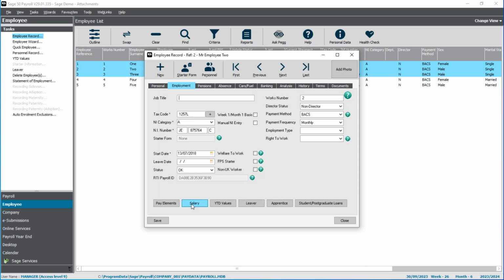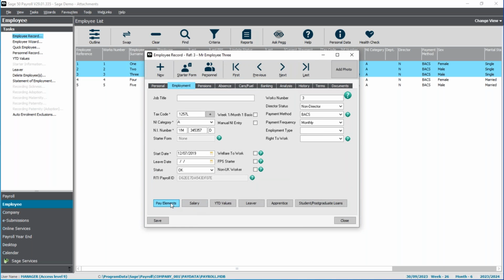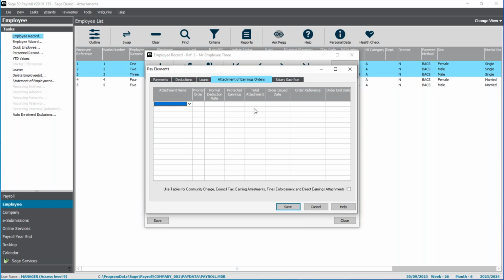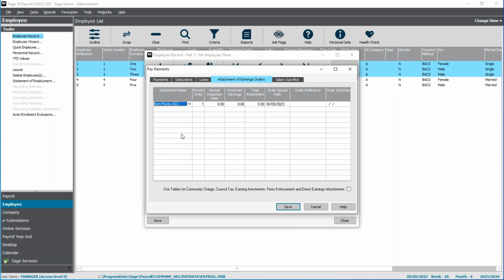Just checking the attachments are still on this one. Yeah, child support one's still there. And then we're going to add a non-priority attachment for this third one. So we were given a normal deduction rate. We were given protected earnings in this case, but we were not told that it was priority. So I'm going to choose non-priority, which is reference 4. We'll pop the normal deduction rate in and some protected earnings as stated on the order. And then the total debt was, in this case, £3,000.